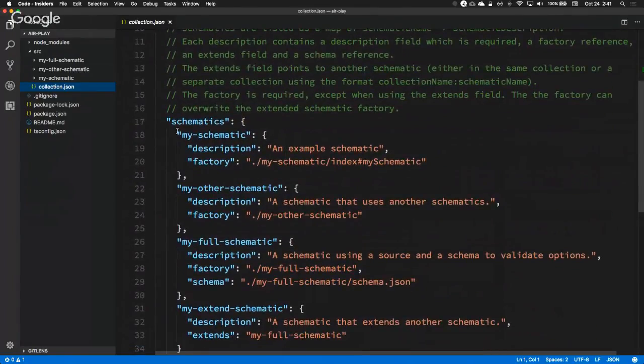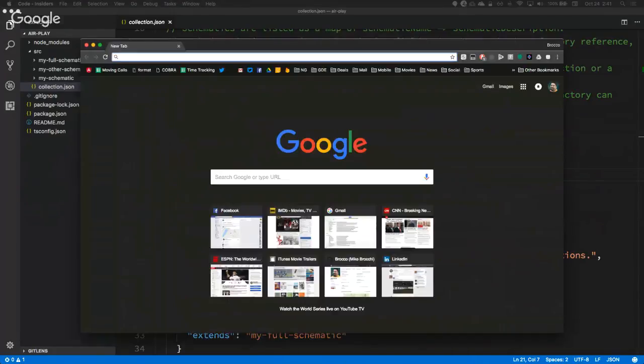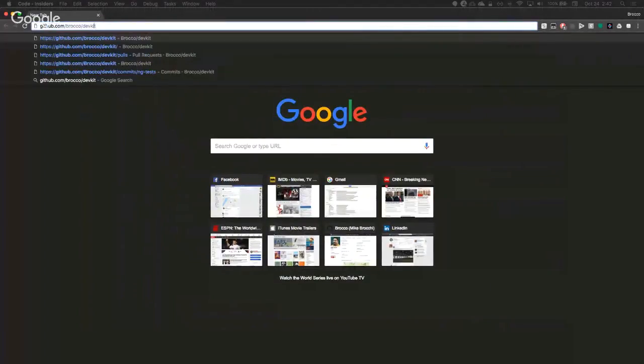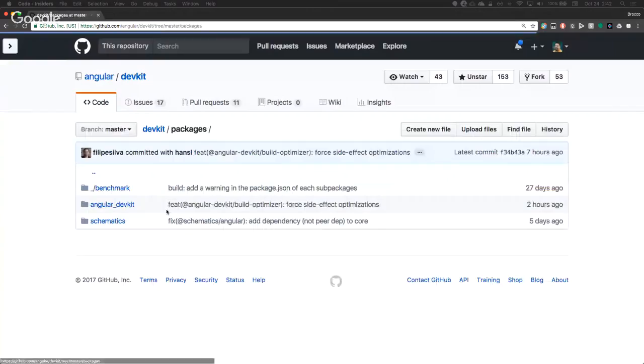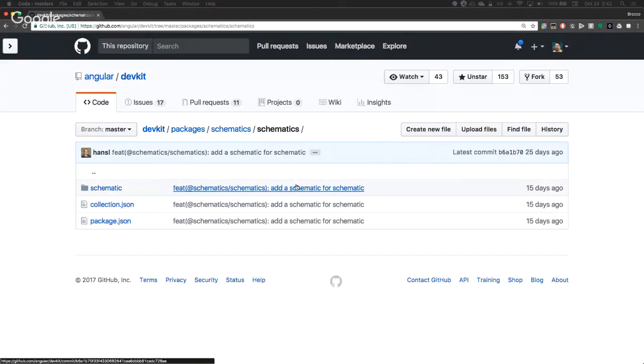Wait a minute, can you explain that again? You have a schematic to generate a project for us to create custom schematics? Yes. There are some things that need to be improved for the dev experience there. But if we go back here to Angular Dev Kit, packages, schematics, we went through the Angular ones initially. Schematics is a schematic to have a schematic project. Right, schematics all the way down.